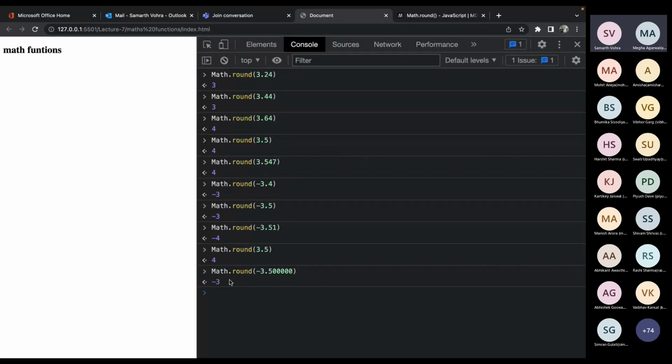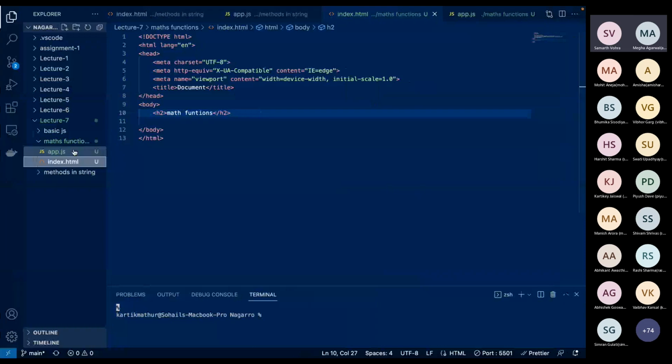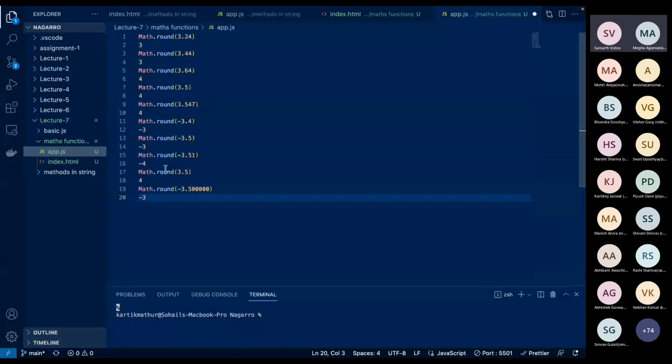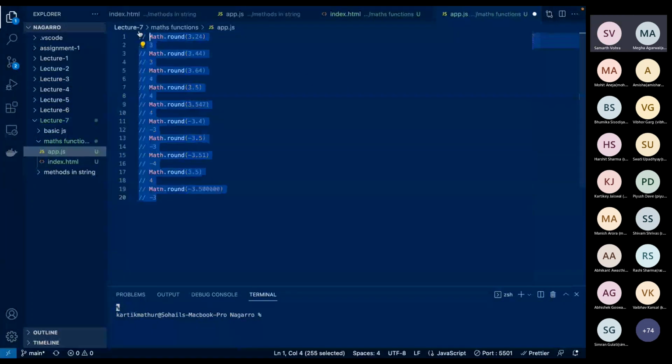I'll just copy this for you. These are basic functions, so no need to mug them up. You can just Google them whenever you need. This is for the round.